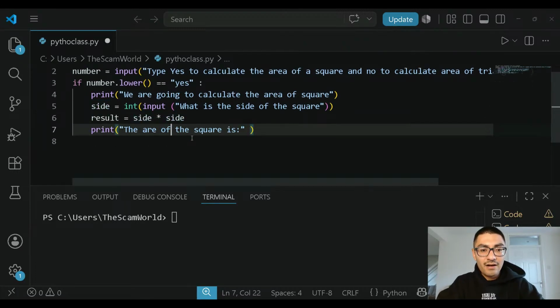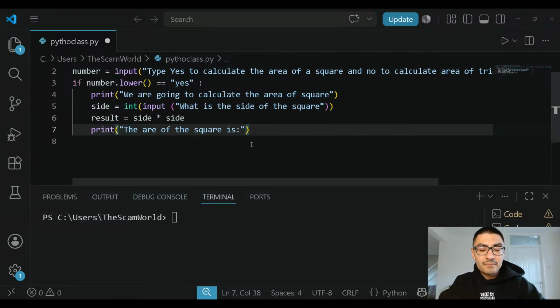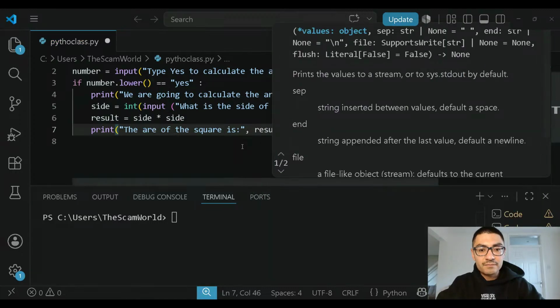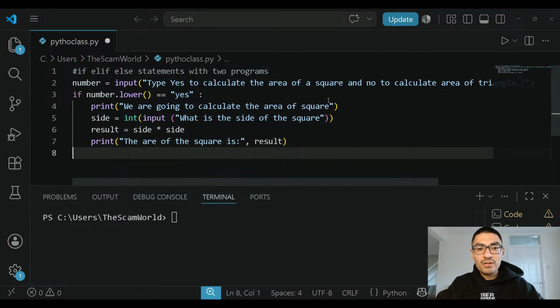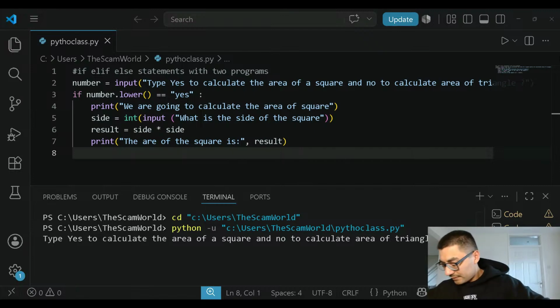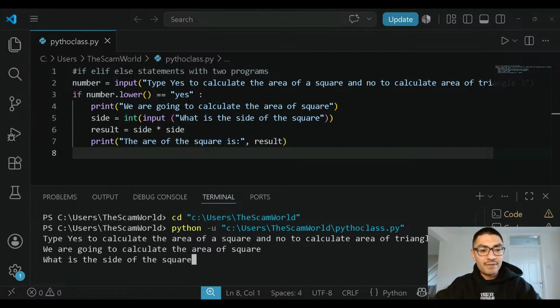The area of the square is, parenthesis, and we're going to scroll this up. So result equals side times side. The area of the square is comma result. So let's run this just to see that everything works. The program says type yes to calculate the area of a square and no to calculate the area of a triangle. So we're going to type yes.